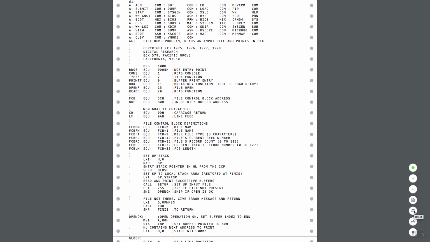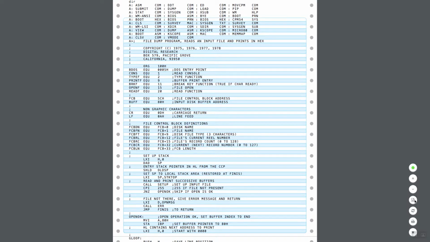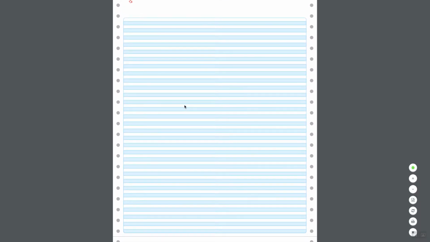The next button will reset the printer. I'm going to change back to blue bar so we can see the line advances. So now that's cleared the printer buffer and should have cleared the printer file on the SD card. And so now we're at the top of a new page.